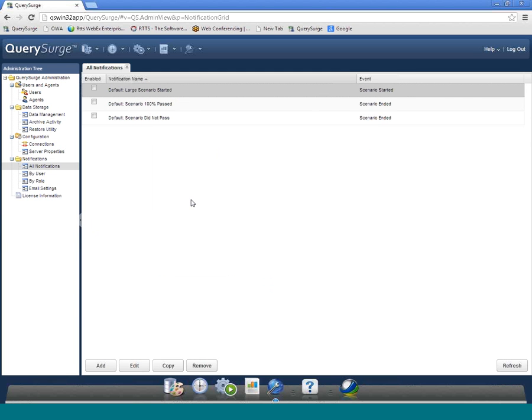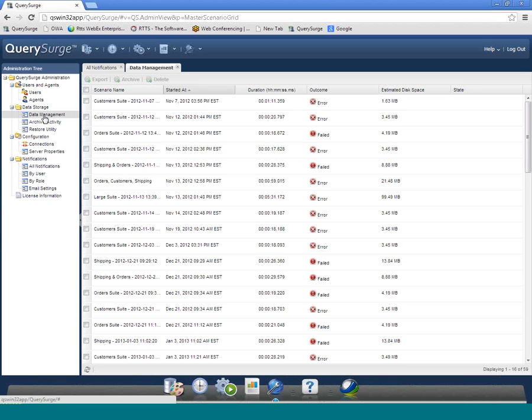One thing to also point out in the admin module here, there's a few different facilities to manage the information that's being loaded and maintained into the QuerySurge repository. So as time continues on, there's the option here from an admin perspective to either export, archive, or delete this information.